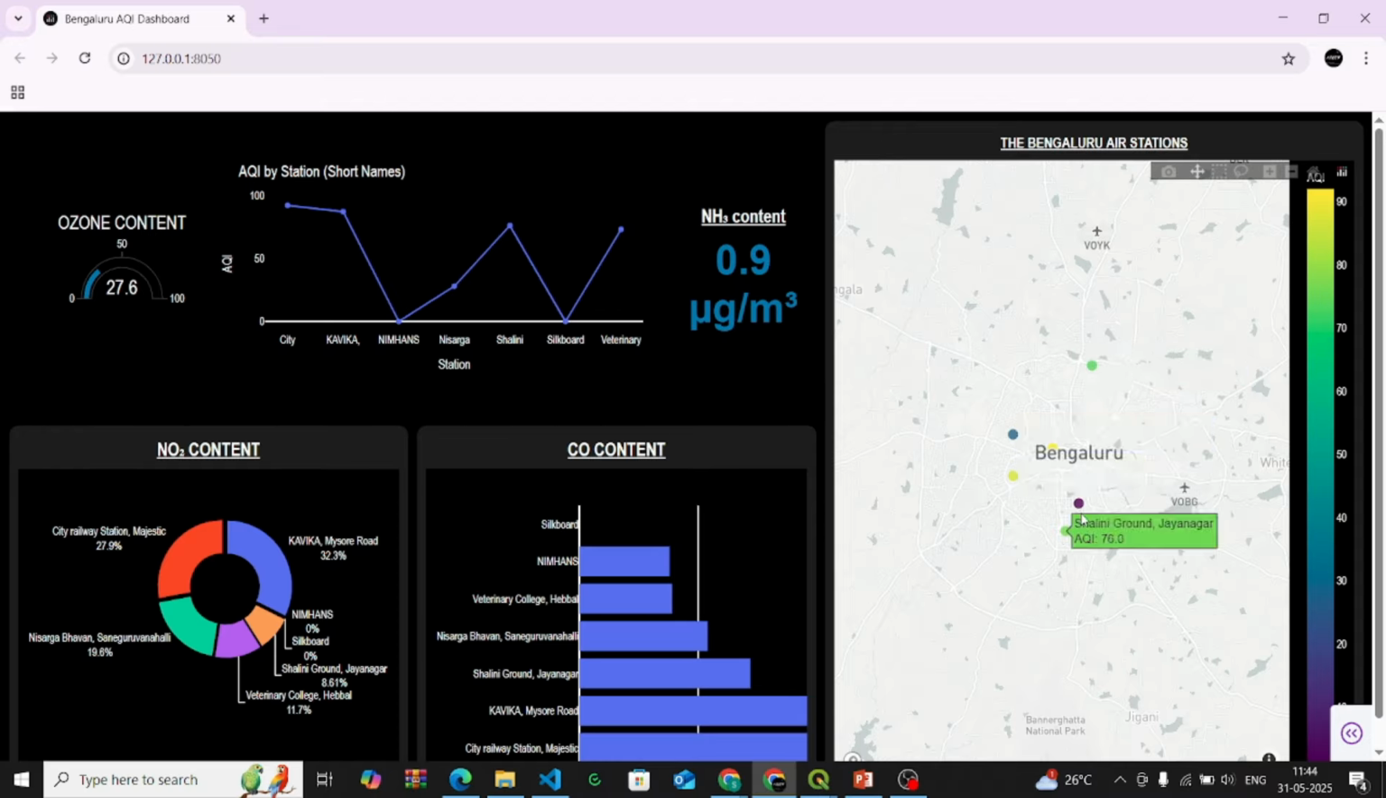Now coming to the charts, ozone content, this is a gauge chart which is semicircular in shape, where I've provided values from 0 to 100. So this will fill according to the attribute information. And the next comes the AQI chart. This is a line chart. This line chart will have the values from the attribute table which is fetched. This is grouped based on the station name values.